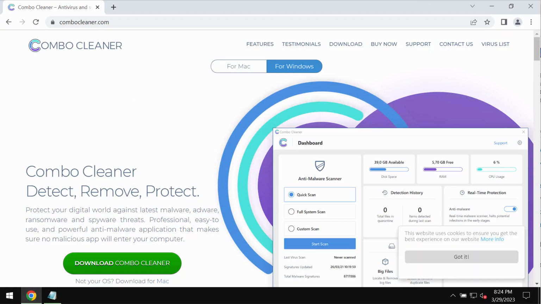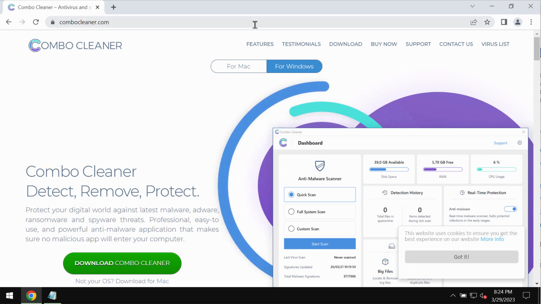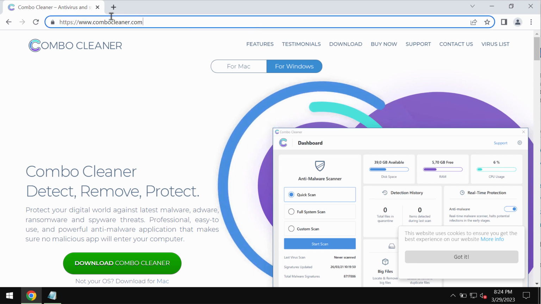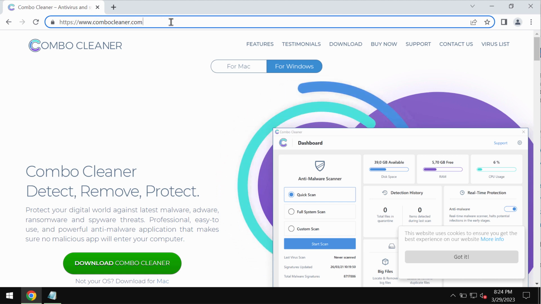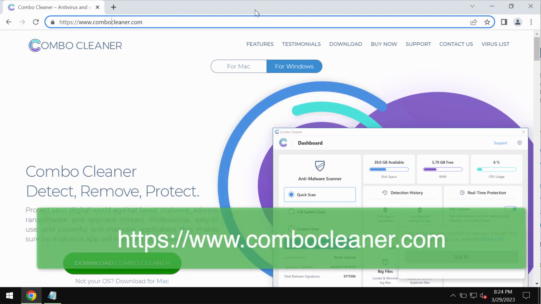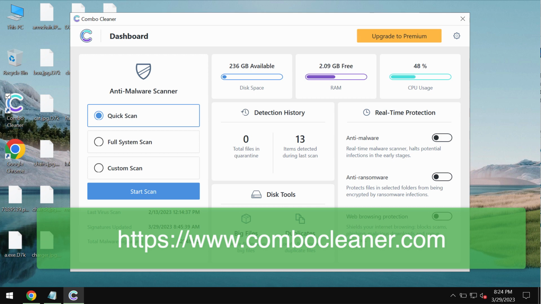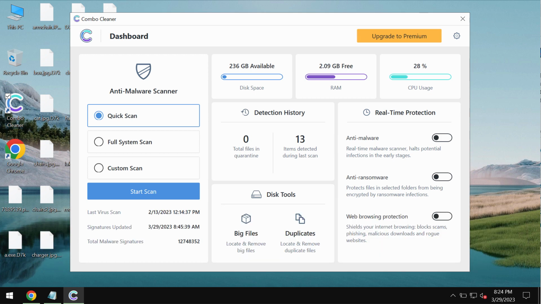We recommend you to immediately remove this ransomware with the help of a reliable antivirus. We recommend you to use Combo Cleaner Antivirus for this purpose. Get Combo Cleaner on the page combocleaner.com. Download the application, install it, and then start researching your system.